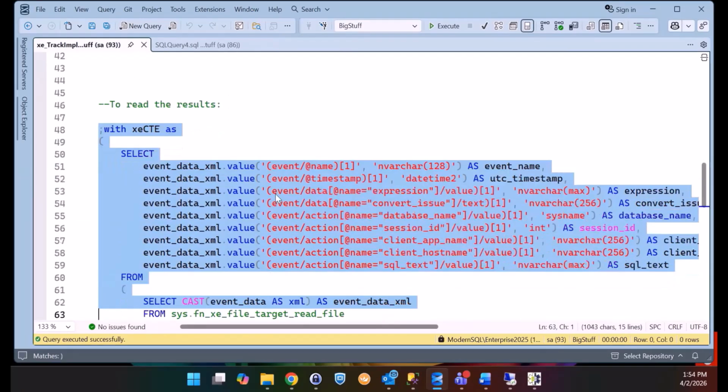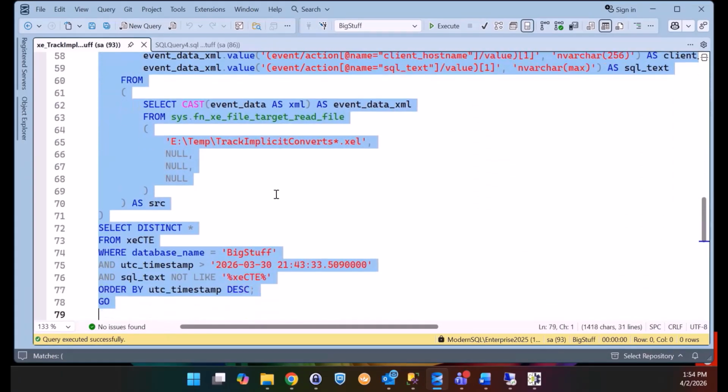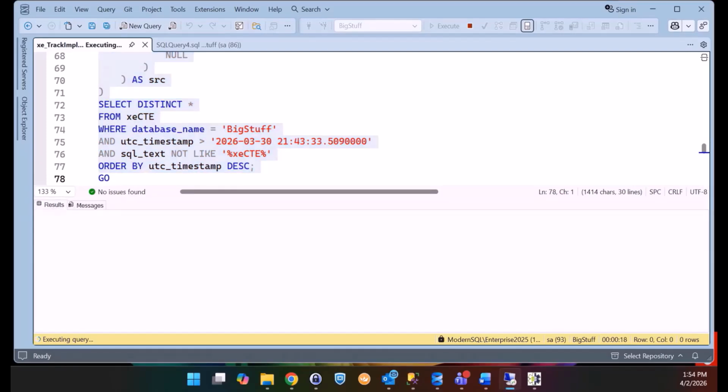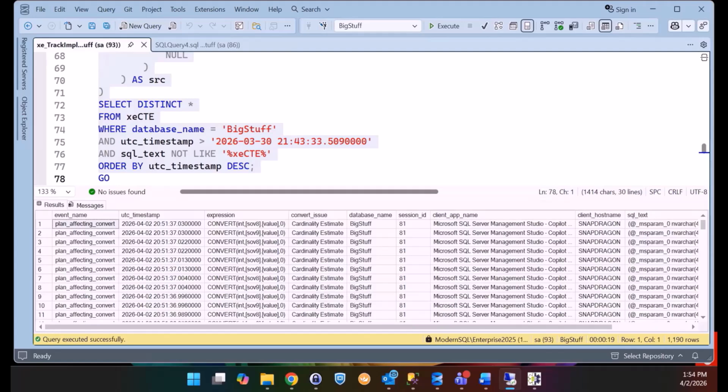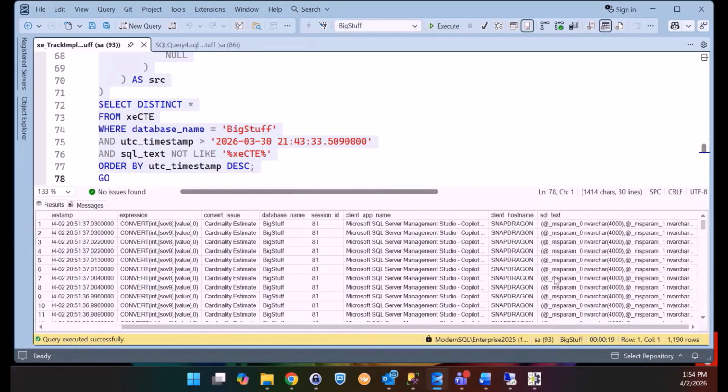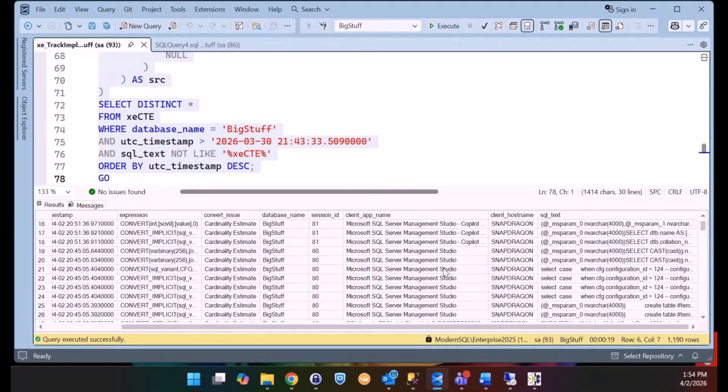And then we have this query that reads the results. While this is running, it's writing to a file somewhere to keep track of these extended events. And when we query it, let's see what we can find there. Okay, so we had this on earlier while we were doing the earlier demo, and we were able to catch some of the implicit conversions and things that were going on. Wow, that's interesting. Copilot was doing all these things against the database in the background, going to look at different things to understand the database.